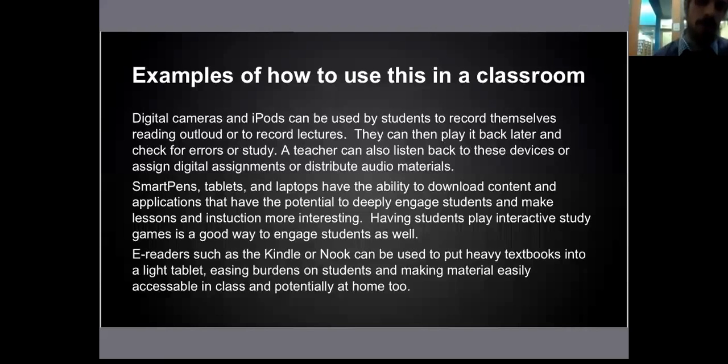So looking also at downloadable content, these kinds of technologies can be used to give students access to software and apps, just to make lessons and instruction more engaging.